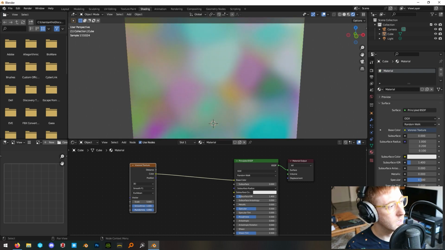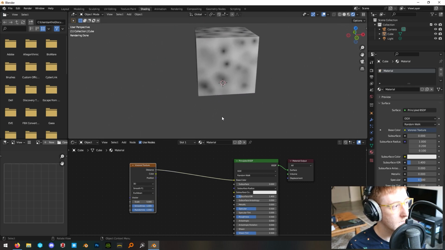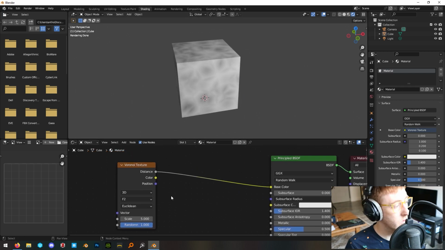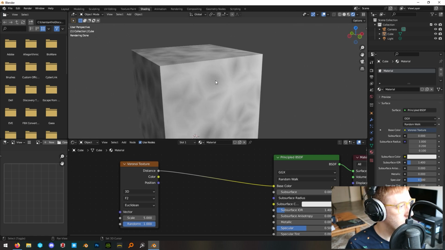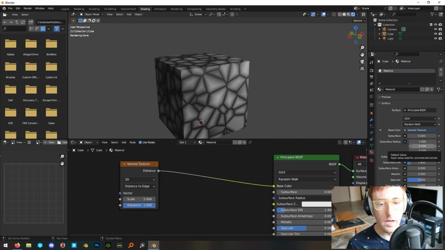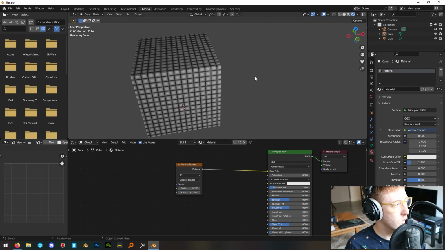And if you turn up the randomness, you can get a much more random looking, but also much smoother color output. And the same thing for this black and white distance. We also have a number of different types. There's F2, which looks like this, and there's also distance to edge, which is useful sometimes if you need to make a cracked texture or something like that. We can use distance to edge, and with this again, you can adjust the scale and randomness.